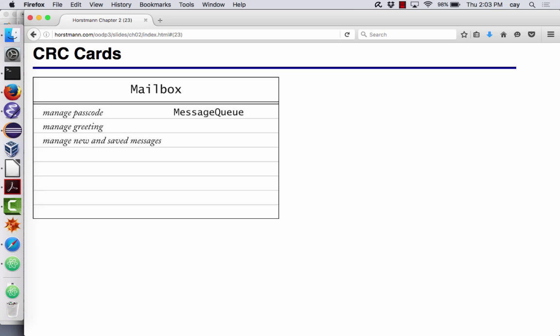Okay, so some people are very careful about where they write the collaborator. See, I've just written it up at the top here. But some people will say, well, you should write it in the third row because the message queue has to do with new and saved messages. So what's the question? The question is, why is that no good? You mean to put the message there? To put the word message queue over here. When I ask someone who doesn't raise their hand, what's your opinion on this matter? Yours.